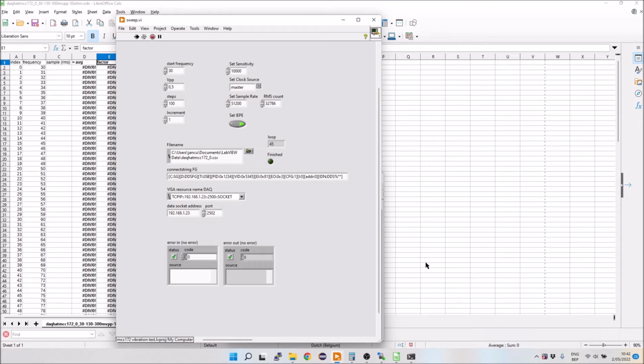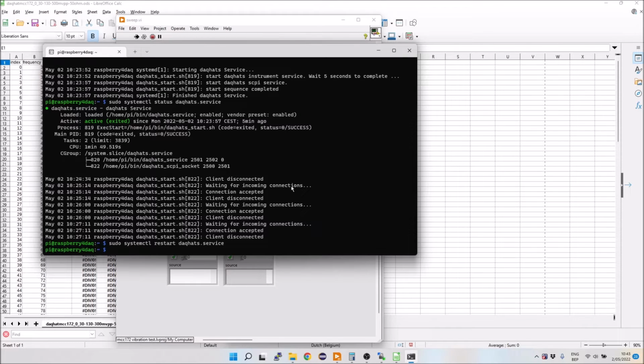And while that's happening, let's have a look at how the software is executed on the Raspberry Pi. The instrument has two services. One service that controls the data acquisition board, and another one that acts as a SCPI layer in between. And LabVIEW talks to both of them. It will talk to the SCPI layer to set the DAQ board's attributes. So if you want to set the sample speed or you want to start sampling, that typically happens via the SCPI layer.